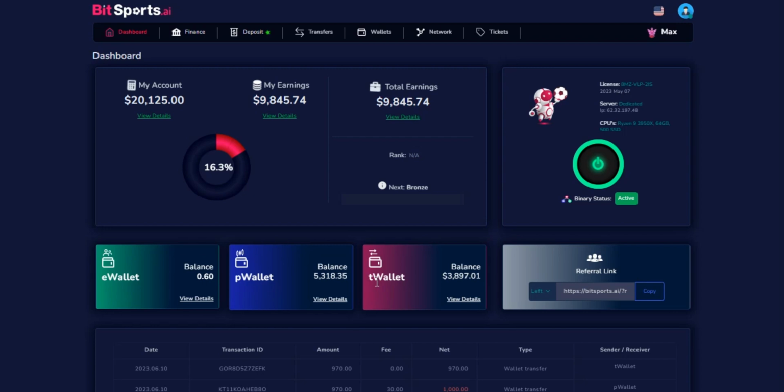Welcome to video tutorial. In this video, I'll show you how to transfer the balance from your P wallet to T wallet. Remember, you can only transfer or withdraw funds from the P wallet on the 10th, 20th, and 30th of each month.